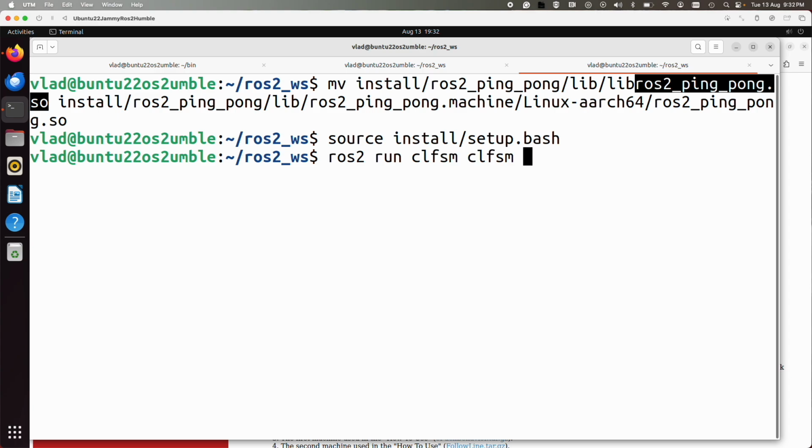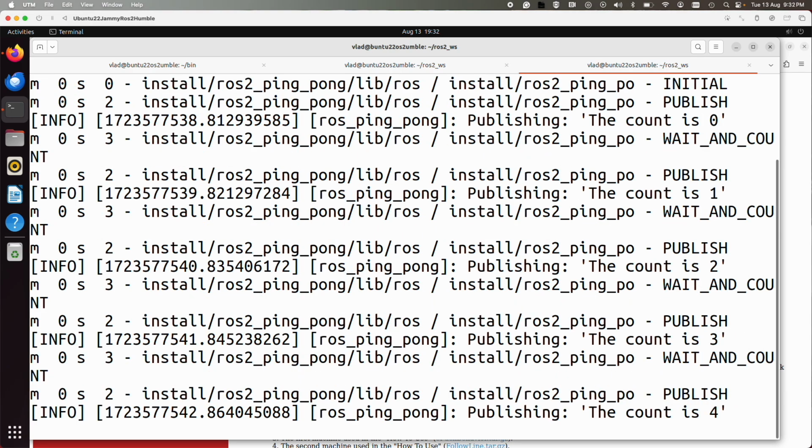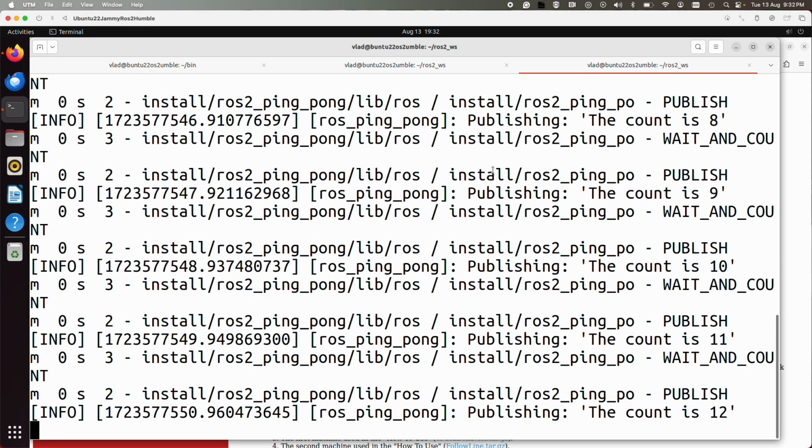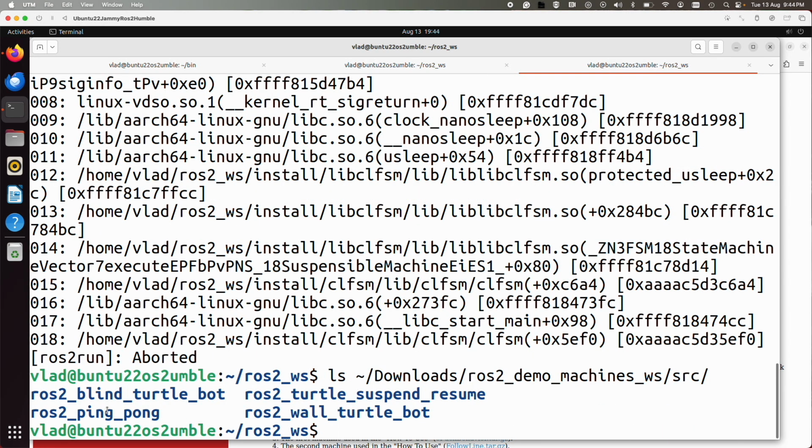I'm going to use the option -v to show you the machine is running, and now the path to the machine. And you see the machine here publishing. Just use Ctrl+C to stop it. Let me remind you that the machines already exist in here. We don't have to build them, but now we're going to work with this machine.